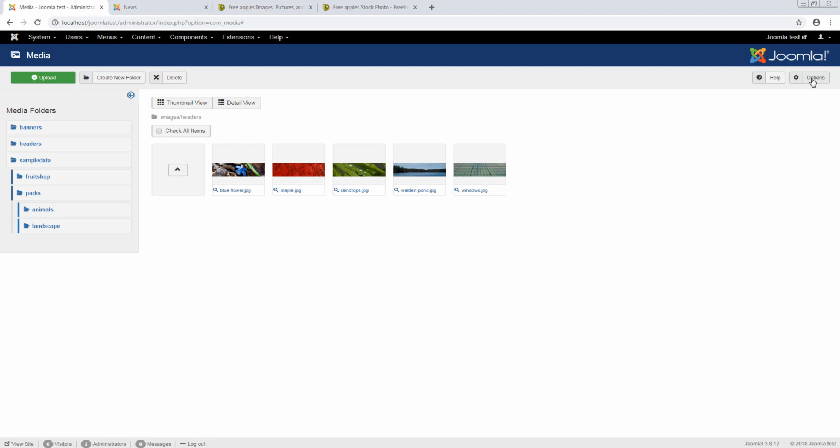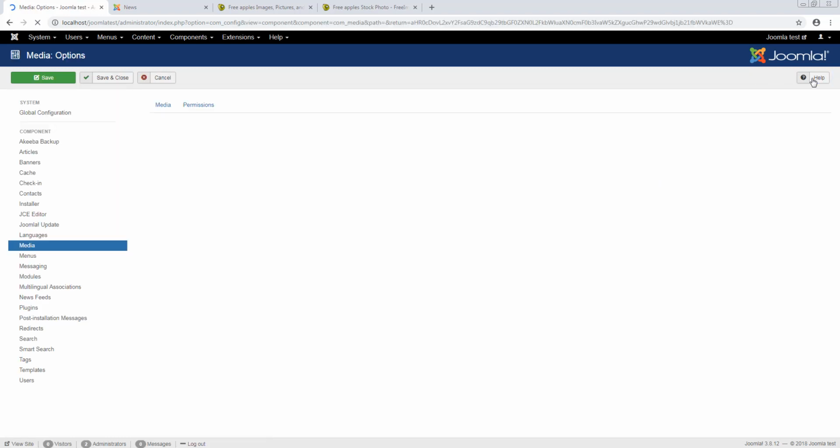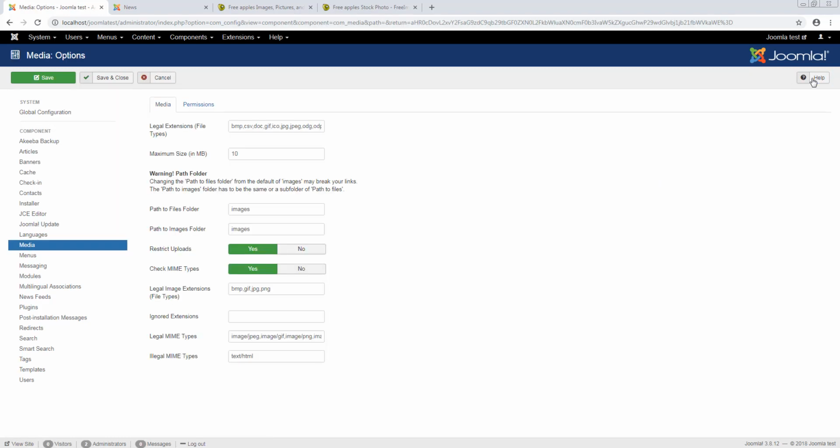The other useful thing to know here is this options button. And that brings you to the global options for managing media in Joomla. And there's two items in here I'm going to show you. The legal extensions, that's a list of the legal file types that you can upload in this system. Most of you won't need to change these or add to them, but if you're having trouble uploading a file, that's one reason why it may not be uploading.